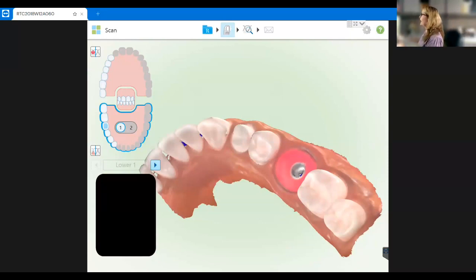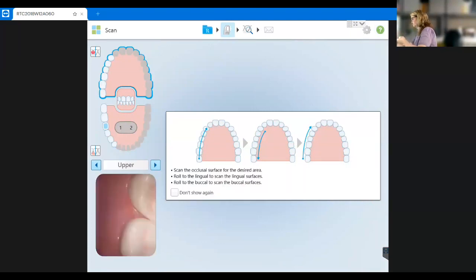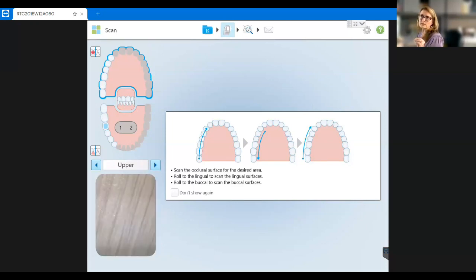Okay, so I'm always going to use the arrow to advance to the next section. And in doing that, it's now asking me for the opposing. So at this point, you could put the healing abutment back into place, or you could put the scan body back into place. You do not want to leave the tissue without something, because it will collapse, and it typically collapses pretty quickly.